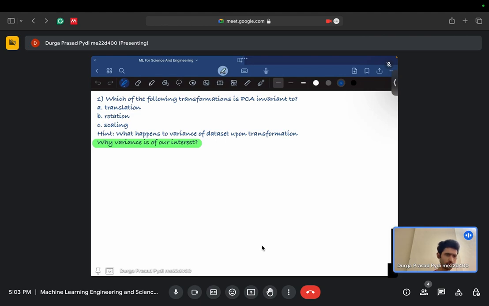So the objective in this analysis is essentially you have an input vector x of some particular size, say dimension n. You are trying to convert it into some other vector y of dimension m, such that m is less than n. So when you are doing this transformation, which of the following operations will the transformation be invariant to? Translation, rotation, or scaling.